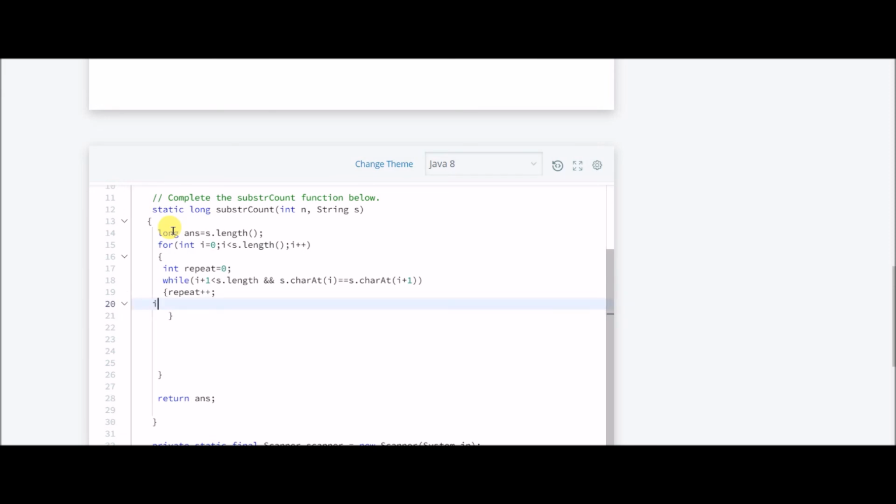After coming out of this loop, we simply add the number of special strings with the help of that formula, that was repeat into repeat plus 1 divided by 2. In this way, this was the case for the similar characters. And now, for the special string that has a different middle element and all the remaining characters are the same, it is time for the second type of special strings.